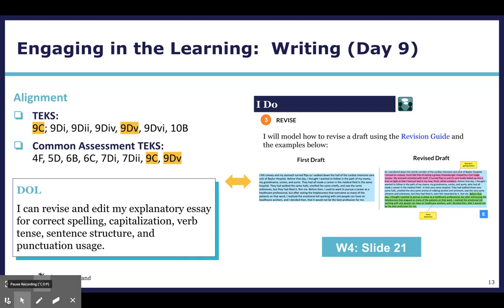Now take a moment to skim the lesson in the I Do slide shown. Teachers will model for students how to revise their essay using the revision guide and the student sample. Students will be expected to make revisions and edits to their own essays as needed.